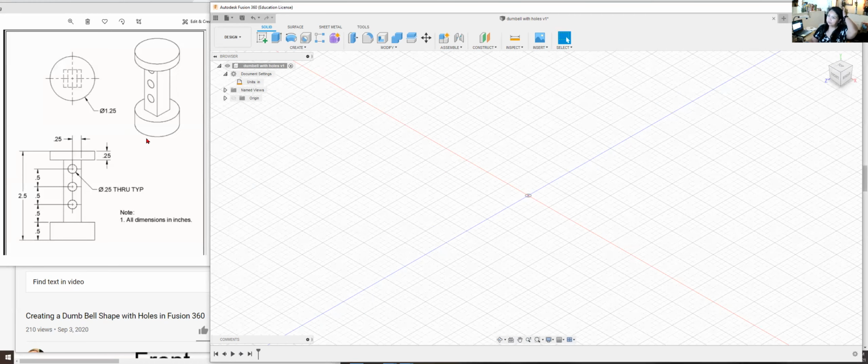Okay, so here, if you notice, I'm looking at the bottom cylinder on this drawing. It looks like we're looking at it from the top. It's going to be 1.25 inches.